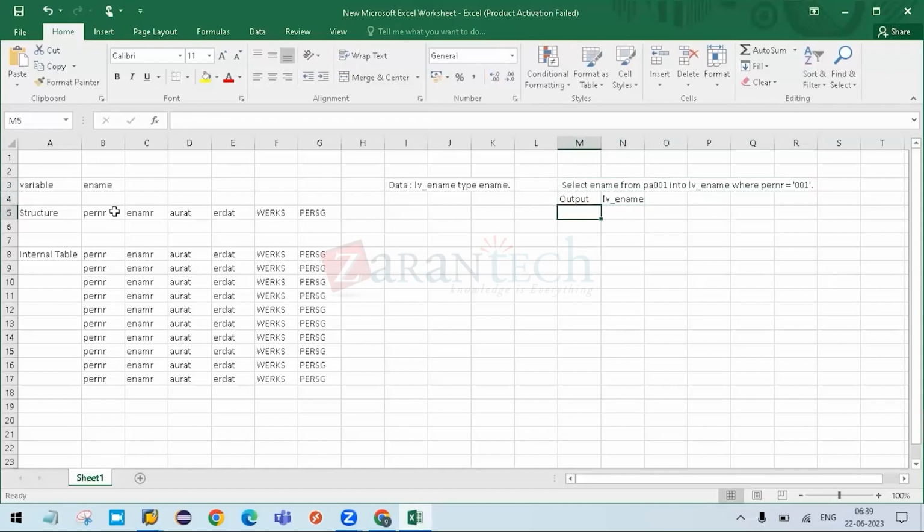Now if I have to fetch multiple fields of single data, what will I do? The declaration would be data WA underscore PA0001 type PA0001. So this is how we declare a structure. One field is a variable; this is a structure.